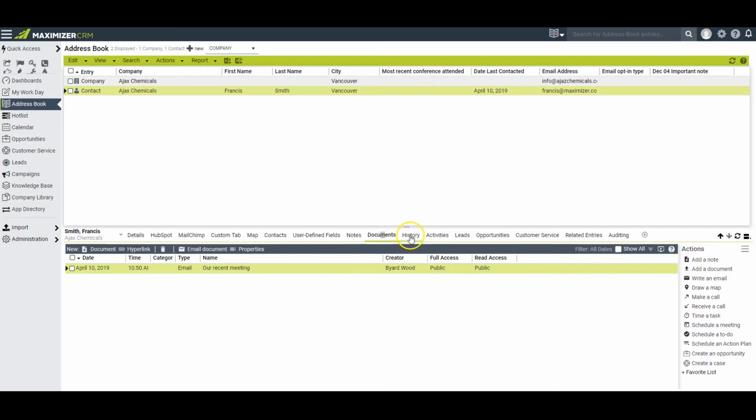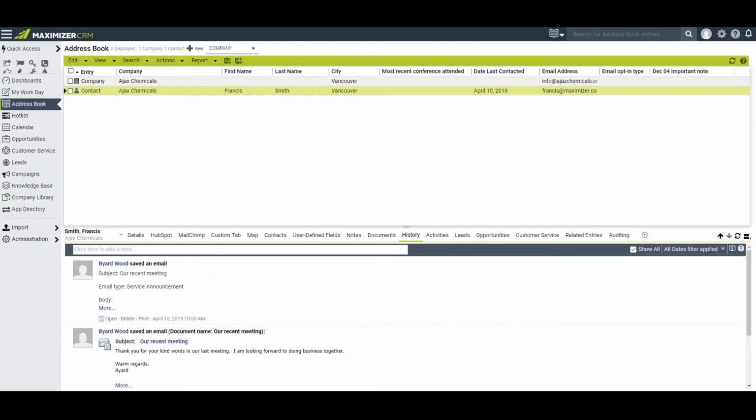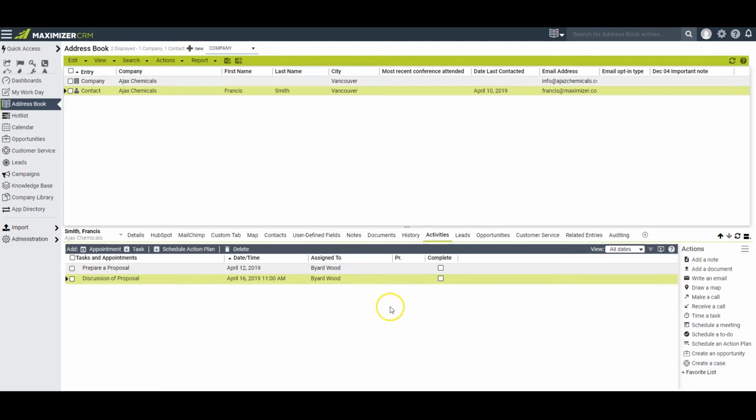The History tab window allows me to see documents and notes in a chronological sequence that allows me to see the flow of the process that I'm using to develop this relationship with Frances. My Activities window is a great place to keep track of tasks and appointments that I have with Frances.